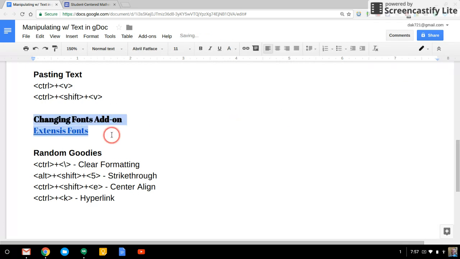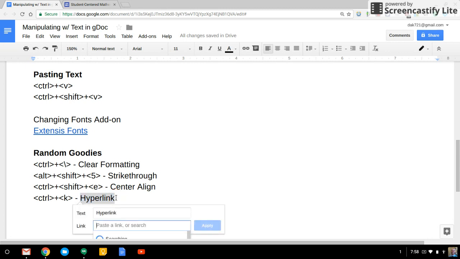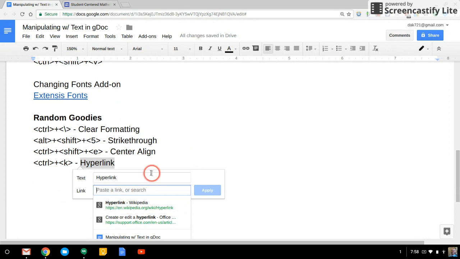All right. And some last things here, Control backslash will clear any formatting. So if you're typing in bold, Control backslash will get you out of bold. Strike through is an Alt-Shift-5. So highlight your text, Alt-Shift-5. Do it again to undo it. And Control K is a hyperlink. So highlight your text and press Control K, and then you get right into this hyperlink tool.